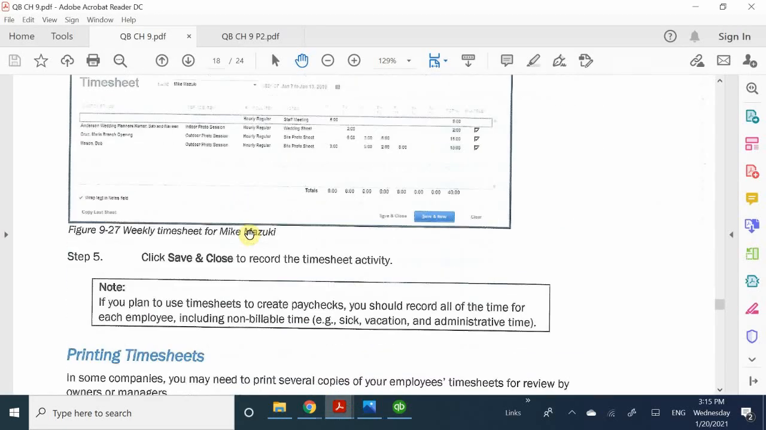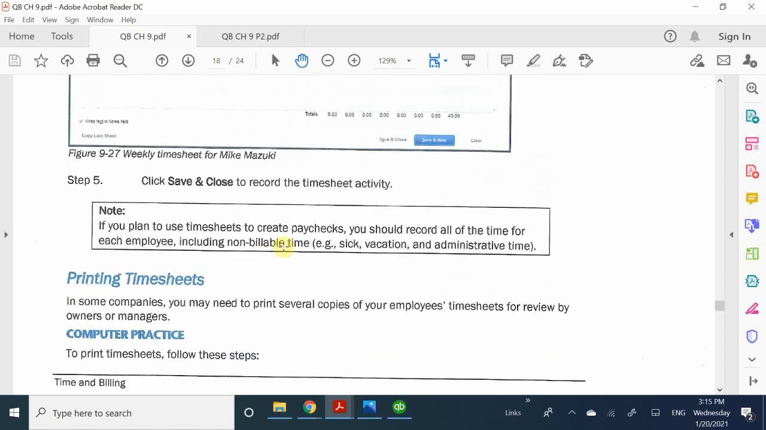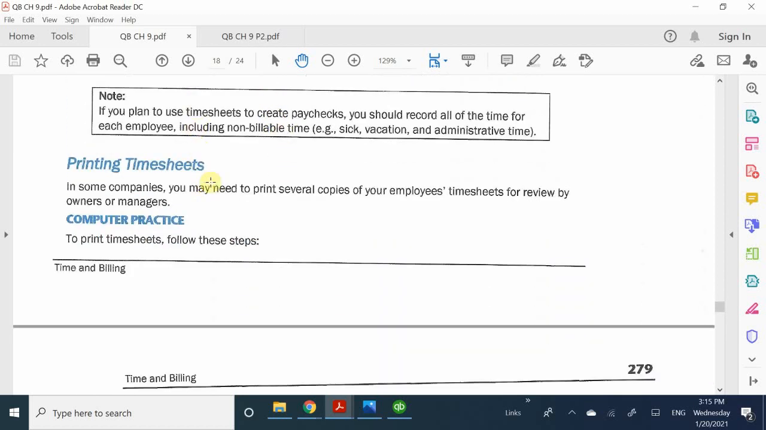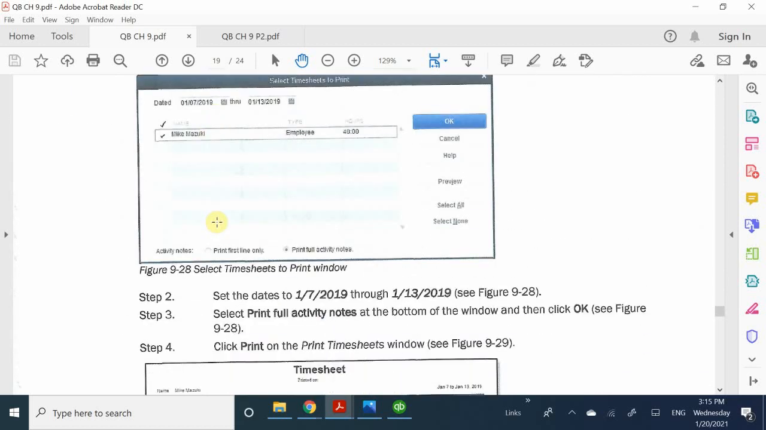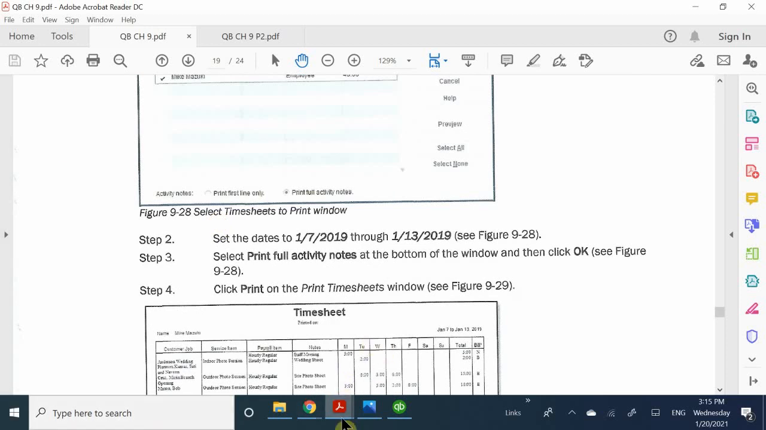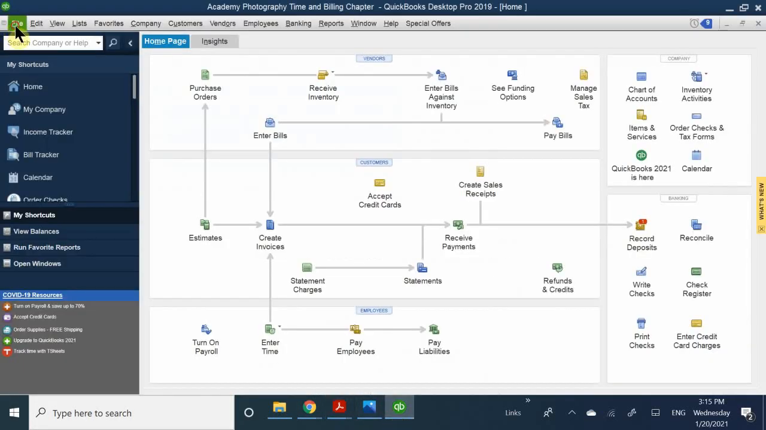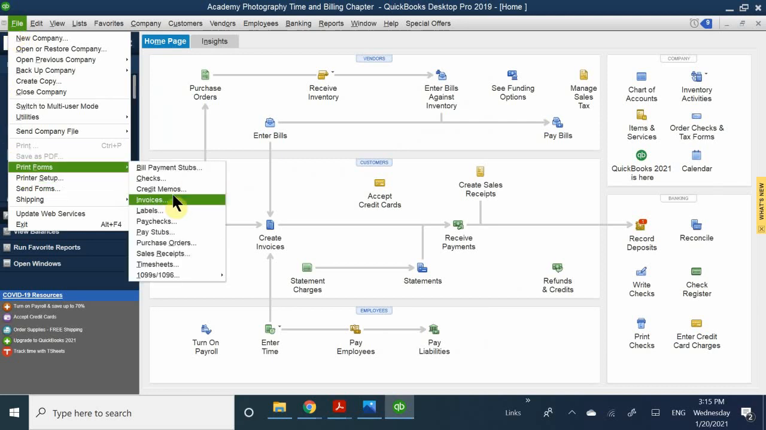No. Okay. So now that we actually filled out that timesheet, there are many ways that you can view it or print it out. In this case, pretty straightforward. You're just going to go to your print on your File. So you go to File, you go to Print Forms, and you're going to go to Timesheets.